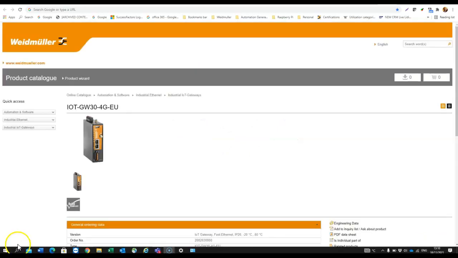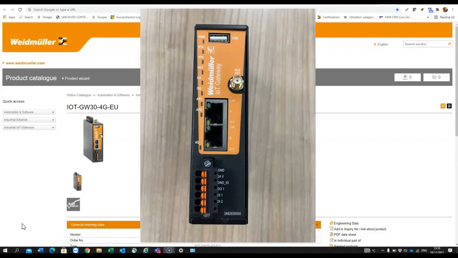Hello, in this video I'd like to show you the first time power up of a Weidmuller IOT-GW30 Ethernet Gateway. This device makes use of mobile data via a SIM card which you have to fit into the unit. But before you can make use of the mobile data, you initially have to connect to it via the local area network ports, the RJ45 ports on the front of the unit.